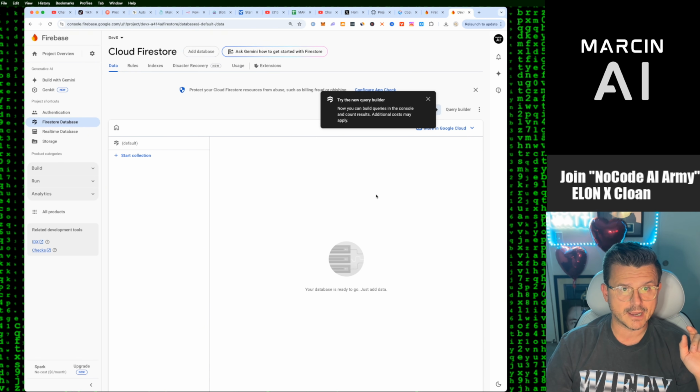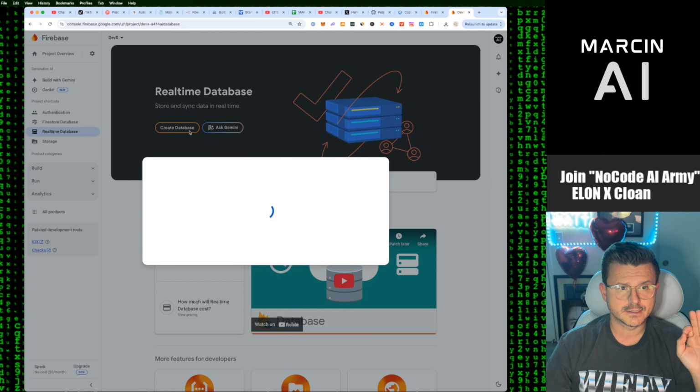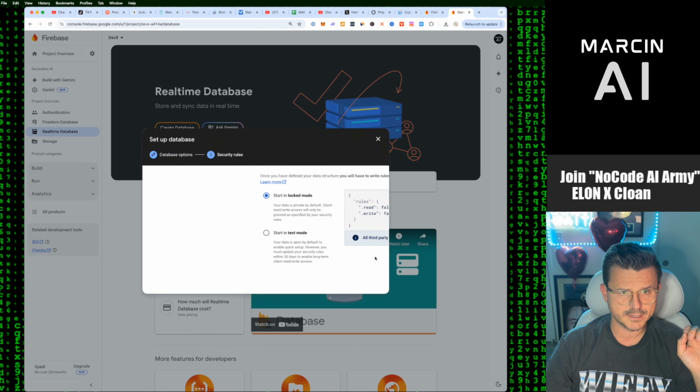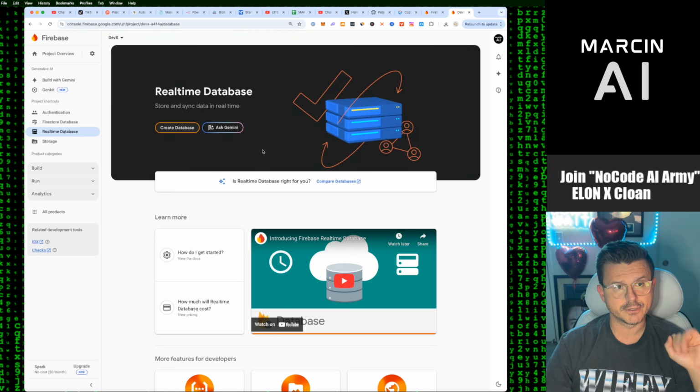So now look at this. Now we have our Firestore cloud server. This is where all of our data is going to be saved. Now we go to Realtime Database and we create database. Same thing. US. I'm in Pacific, but Central is the only option. Next. And also we want to be in locked mode. Make sure you do that. Enable. So that's 3 of the 4.